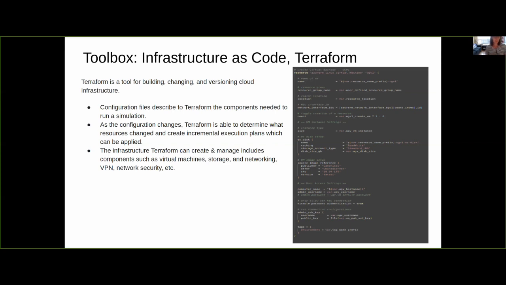So yeah, Terraform helps you create and manage components: virtual machines, storage, networking, VPN, everything Azure related. They have a good README and it's very well documented. There are probably other tools also available besides Terraform. This is one that we chose to use for SOT.